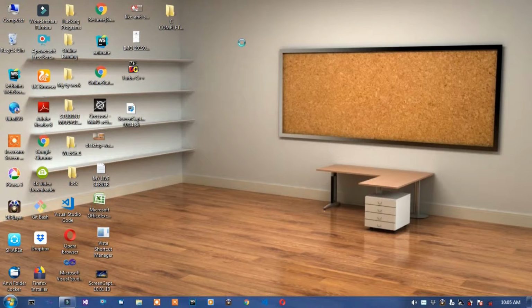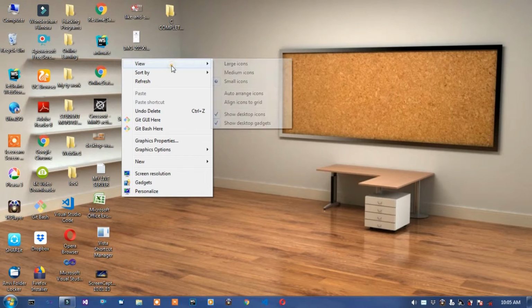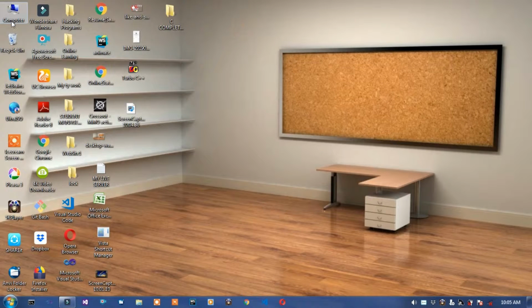Right click, view, show desktop icon, show desktop gadgets, auto arrange icons. Click on auto arrange icon. Okay, then copy this computer to here.